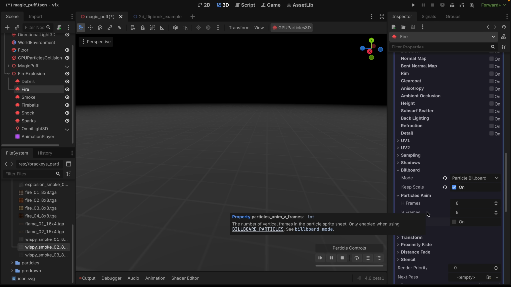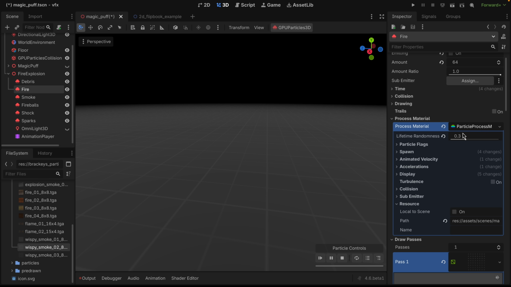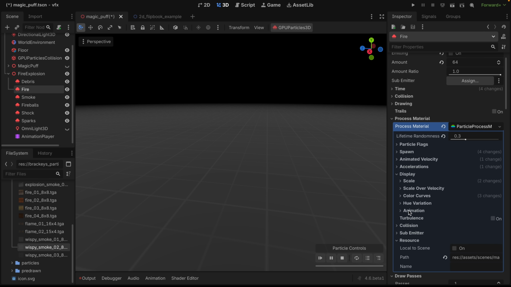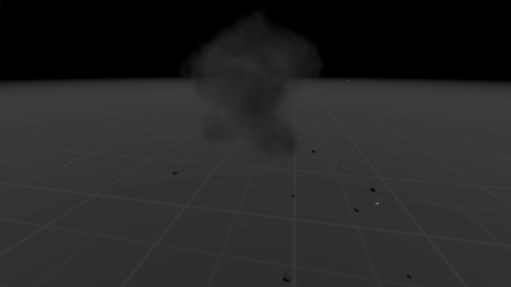And now, for both 2D and 3D particles, we can play the animation. This is done in the process material under display animation. If we set the speed to 1, the animation will play through once during the particle's lifetime. And immediately we can see the life that this can add to our particles. And here is the same explosion, but using a sprite sheet for the smoke layer as well.